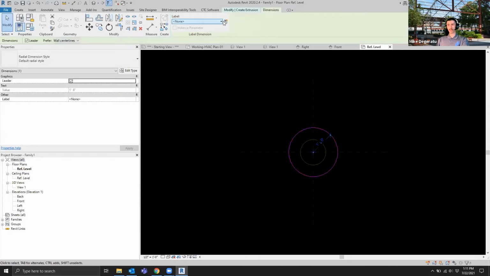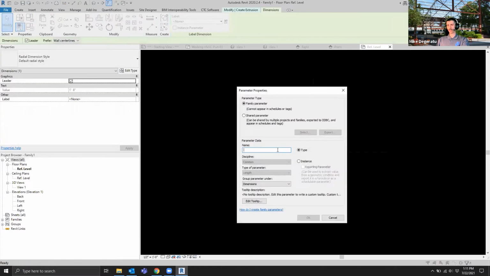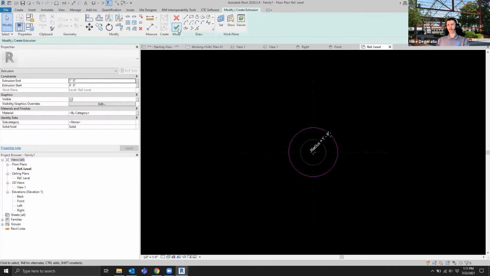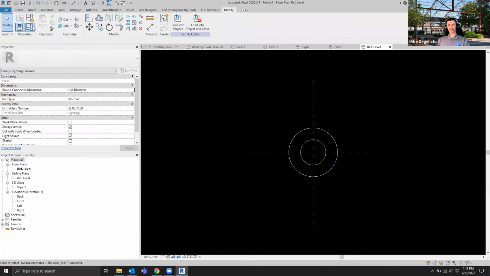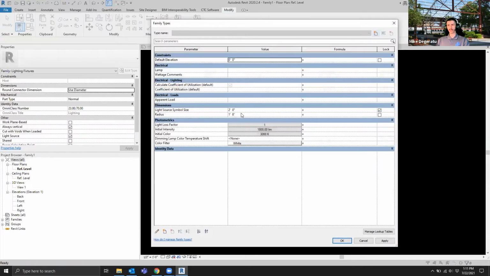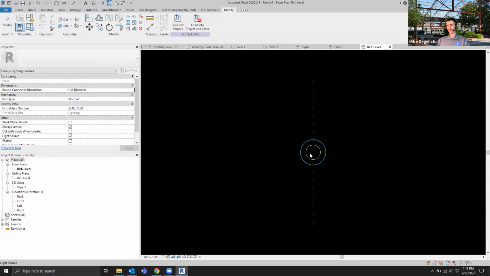I'm going to just mark this really quick. I'm going to make this, if I could spell radius, a radius, leave it as type, and leave it as dimension, nice and simple. Then we're going to go back into here, and I'm just going to say it's a radius of 6 inches and call it a day. So there we have our light, and now it's set.